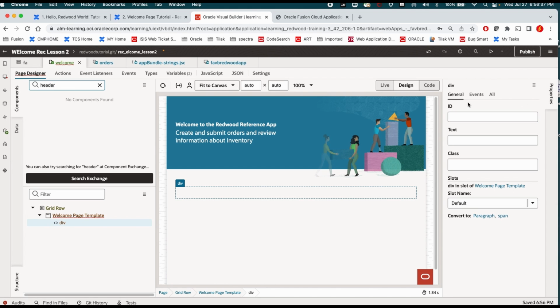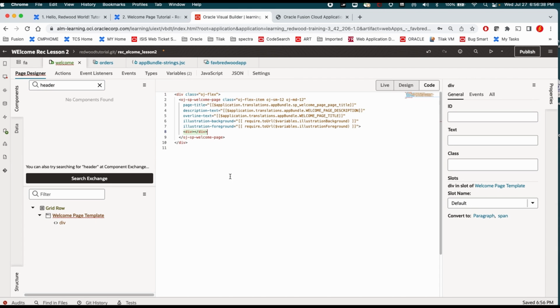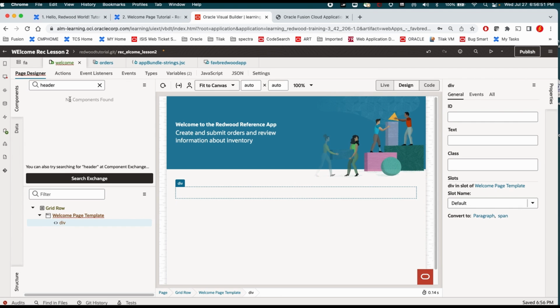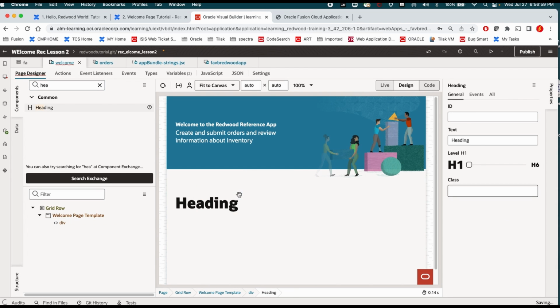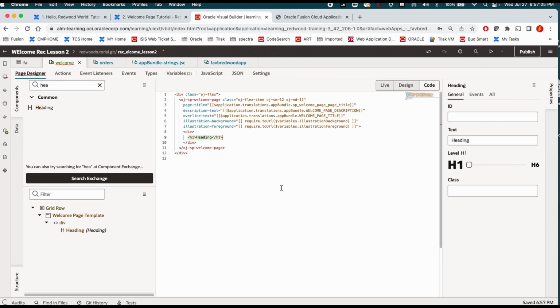If you are looking at the code, let's see that division. The division is added within the welcome page. It is a child of the welcome page, and there is no slot or anything because the default slot is added to that. I'll go back to that. Oh, header is not coming. Heading, sorry. The heading comes within that. This one is the child of this one. If you look at the code, the division is created.